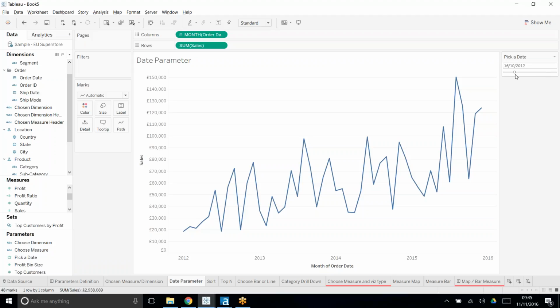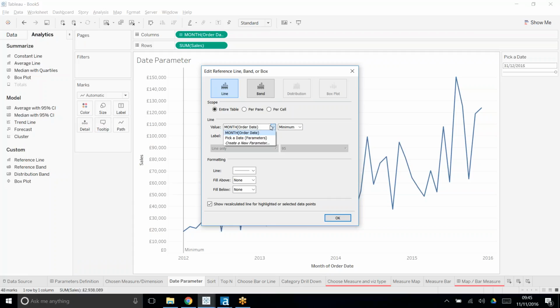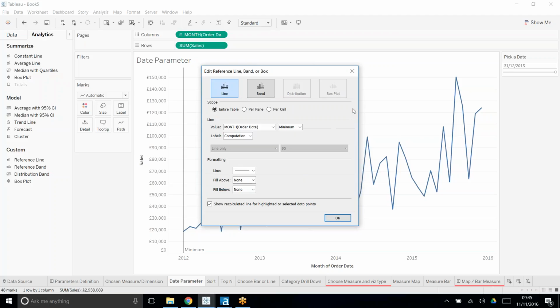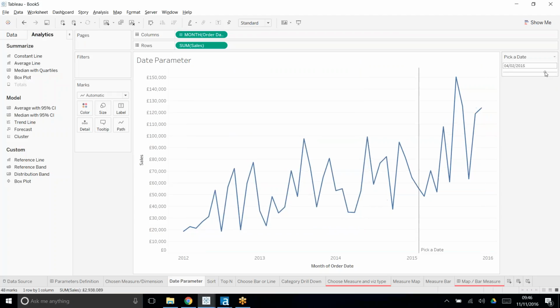Again, we can't see anything because we haven't set up anything to work with it. So if you go on your analytics, because it was a reference line that we had, drag a reference line over to the month, and there it is, pick a date. You can also do the same thing here, so you can create a new parameter whilst you're in this view. I like to do it separately, I don't really know why. It's personal preference, but that's one I've just created, so you can put that in there. And there you go. You've got your parameter which moves with the date.